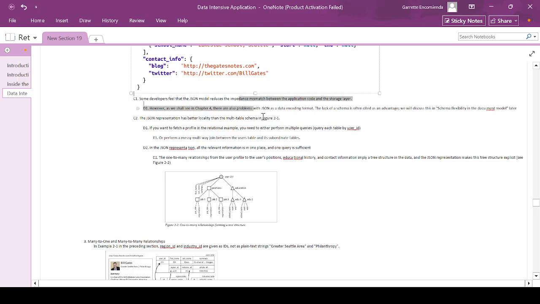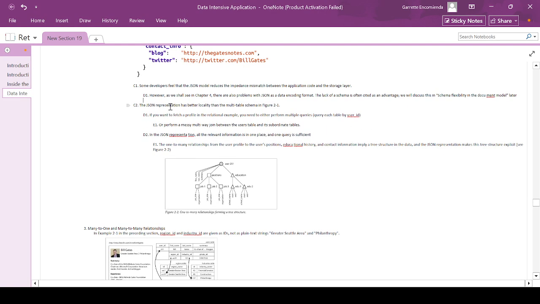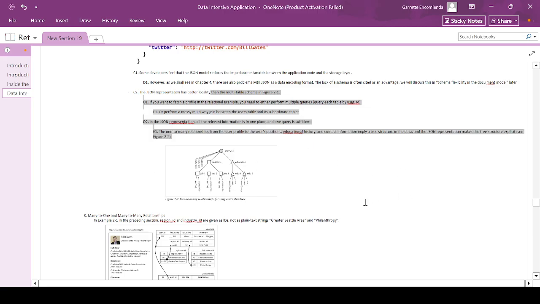So there's also an issue with translating JSON from application code to a storage layer. But it's less impedant, or less resistant to translation, than a relational database. The JSON representation has a better locality than the multi-table schema in figure 2.1.